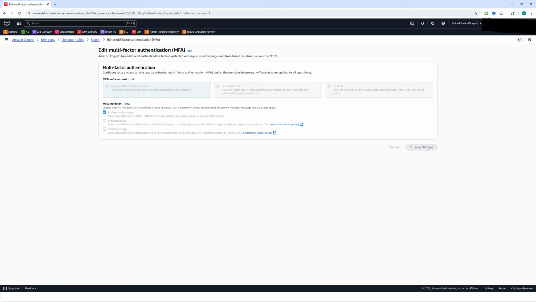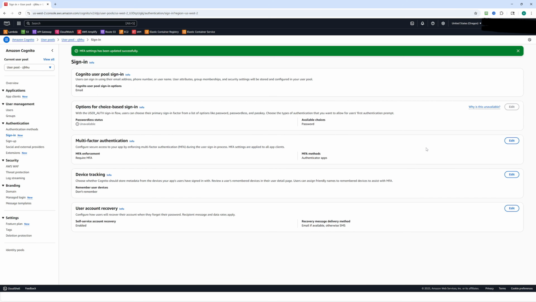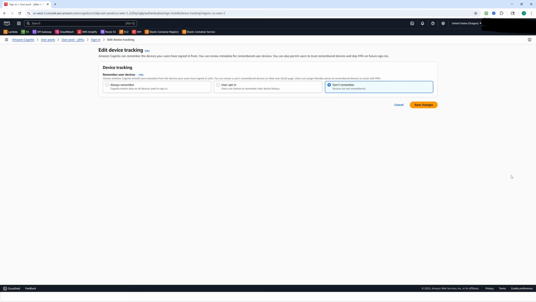Go ahead and save changes. The next card is device tracking. If you click in there, you can either have the user opt in for device tracking, so they can opt in for it, you can select it, or you can have it always remember device tracking. This can be used for multi-factor authentication, so the user doesn't have to enter the multi-factor authentication code if the device is remembered. For our purposes, let's just keep don't remember user device and cancel out.